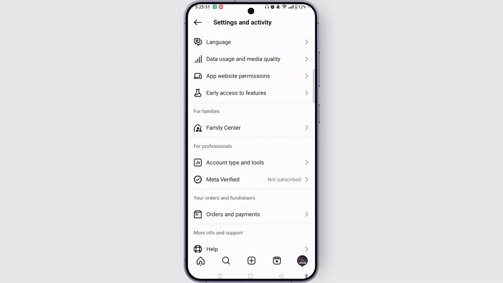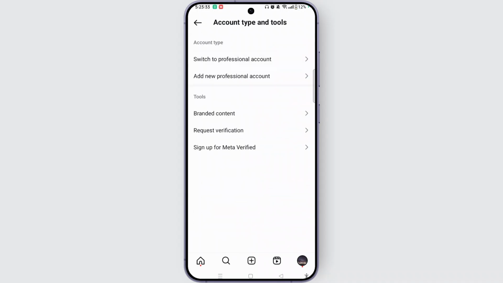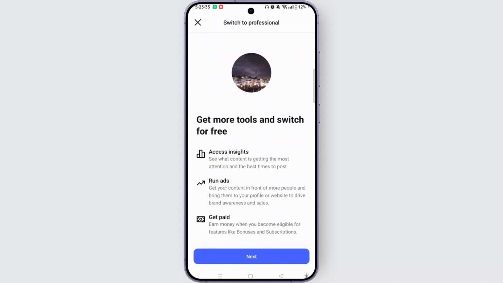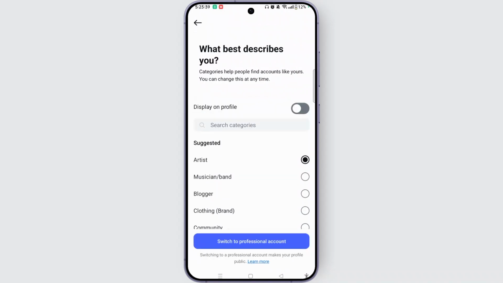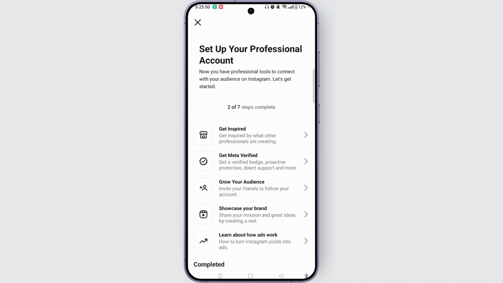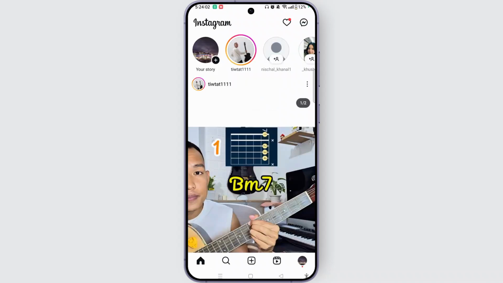Account Type and Tools. Select Switch to Professional Account. First you need to switch to a Professional Account by selecting the next button, adding the category that best describes you, and here you need to set up your professional account. Once done, come back and then reopen your Instagram account.